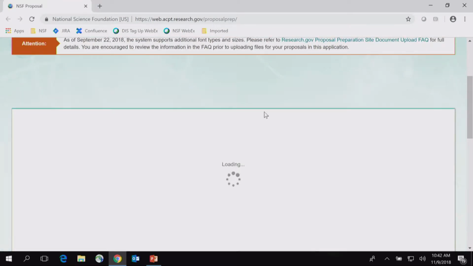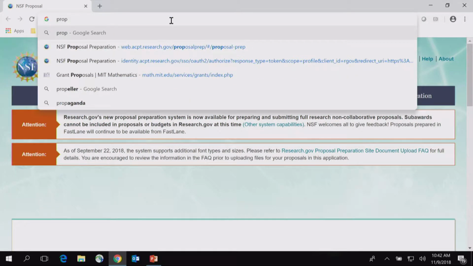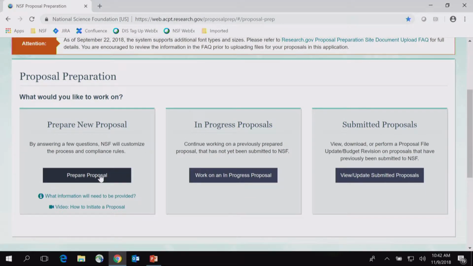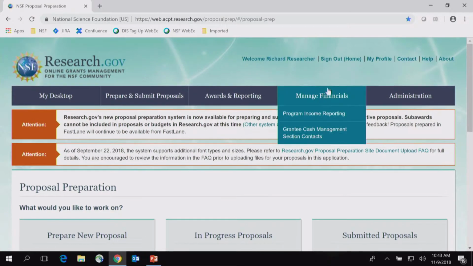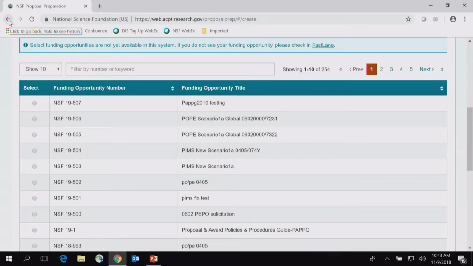Okay, one of the biggest questions that we get is, when are you going to let administrators create a proposal? So I'm going to show the quick wizard and then how to give access immediately to an administrator to then view and edit an in-progress proposal. So as I said, I'm logged in as Ricky Researcher. I'll click Prepare Proposal.